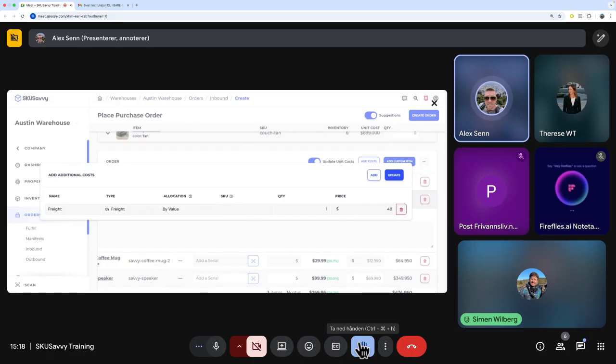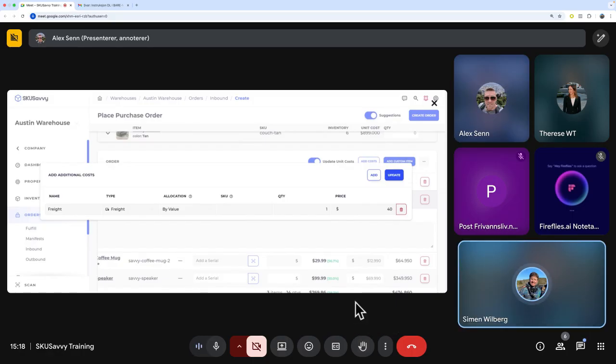Yeah, go ahead, Simon. Thank you. So when you do this, by the way, really nice feature. Didn't know that you had this sorted so well. That's a relief.